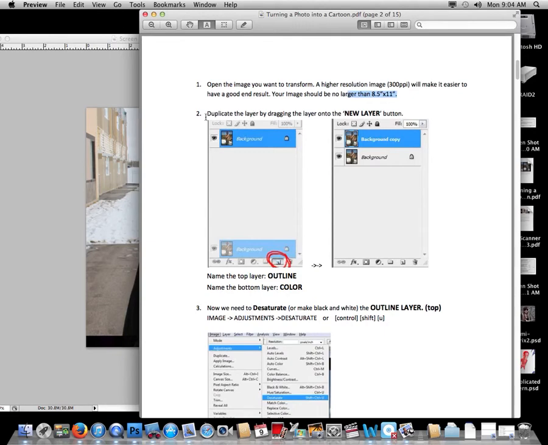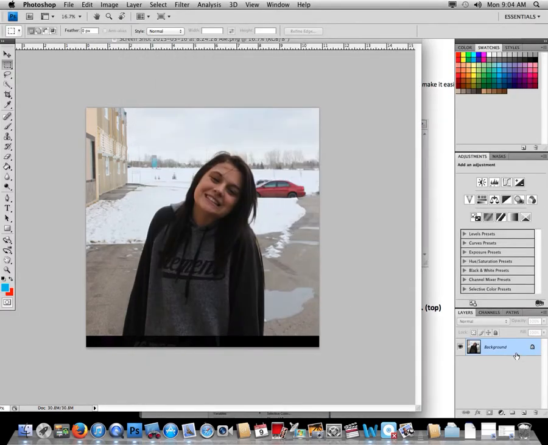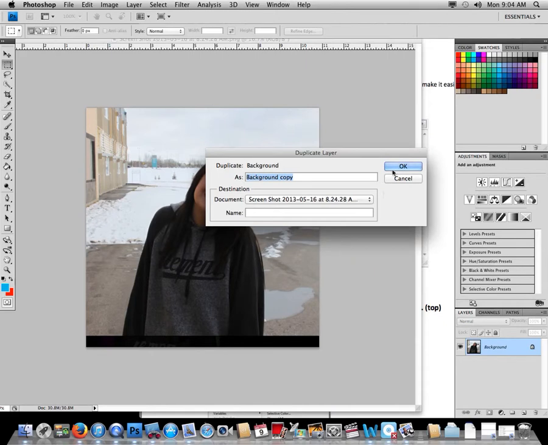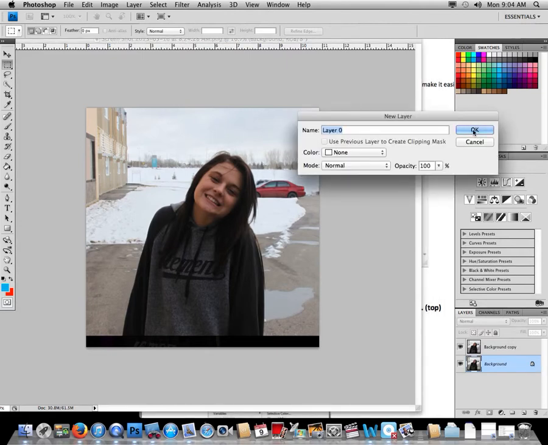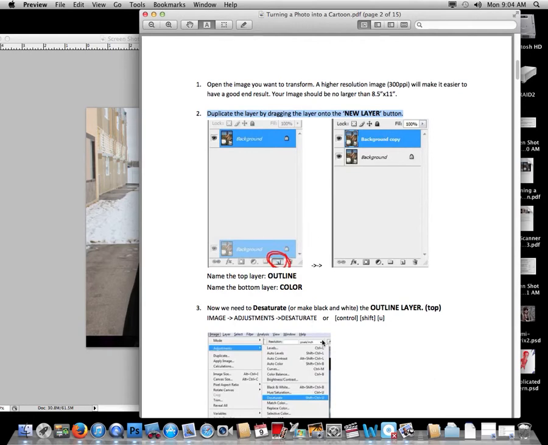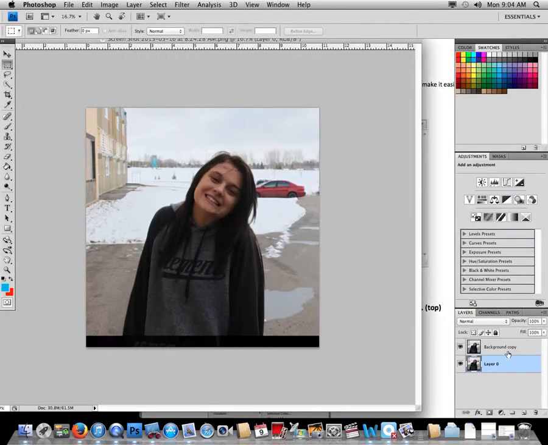All right, so duplicate the layer by dragging it to the new layer button. There are two ways to duplicate. You can either right click and hit duplicate layer, which I find easier, or you can drag it down to this new layer button. We don't need to do that. I'm going to unlock this though. Double click it, hit OK. And it tells us to rename these layers: top layer outline, bottom layer color.